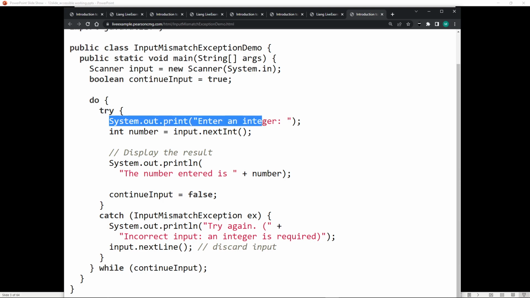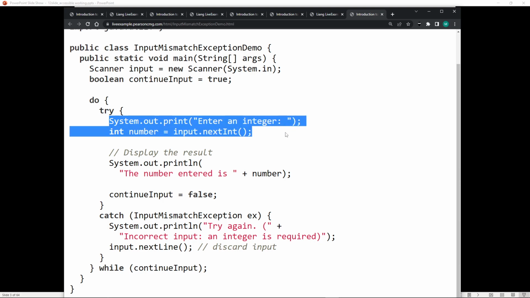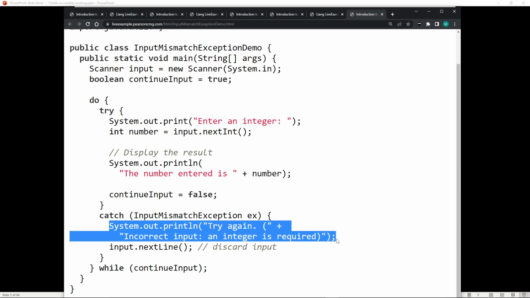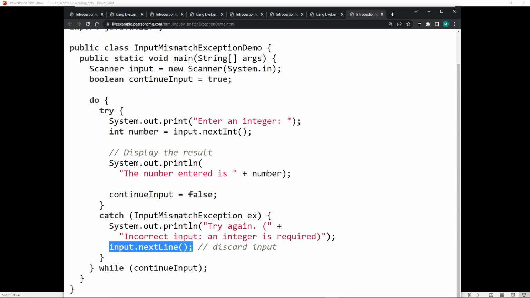However, if they don't make a good entry up here, if they type in a word or something or have letters in their input instead of an integer, and the exception runs, it's immediately going to error and come down here to catch. It's going to catch the input mismatch exception, and we're going to print out try again. An integer is required.